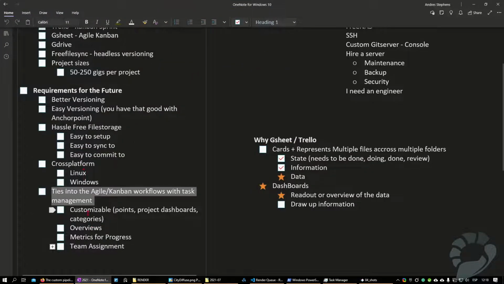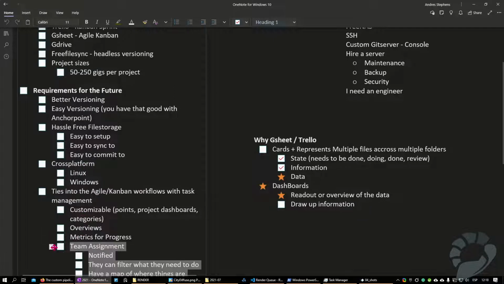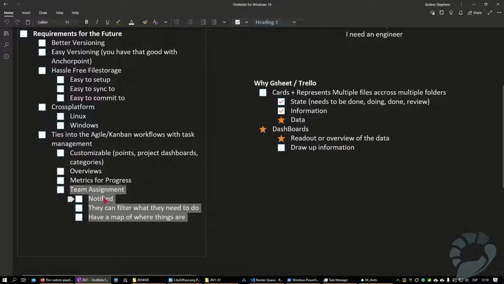So with that, I need it to be customizable, have overviews, metrics for progress, and team assignment. That notifies people what they need to do, that they can filter their tasks and focus on what they need to do. That has a map of the things that they need to use to work, and also an ability to also get some metrics.